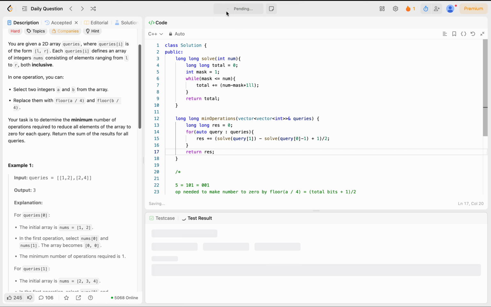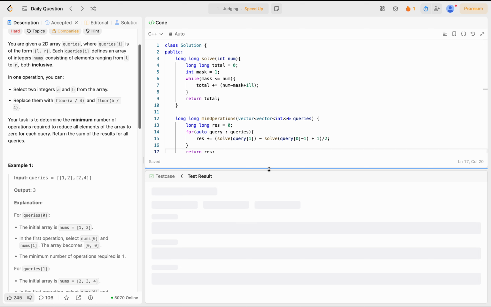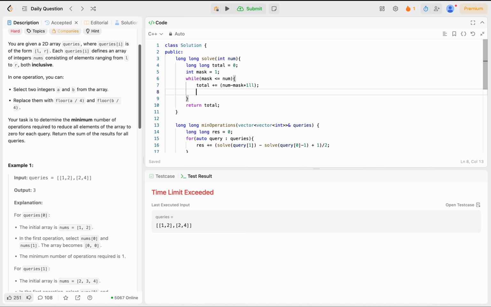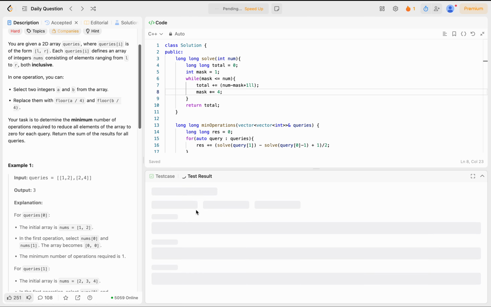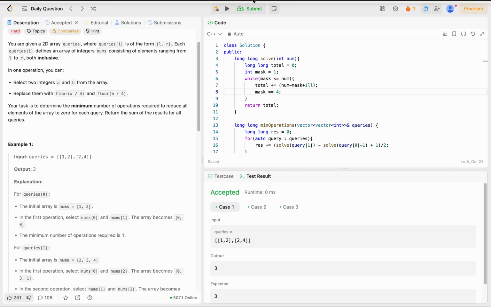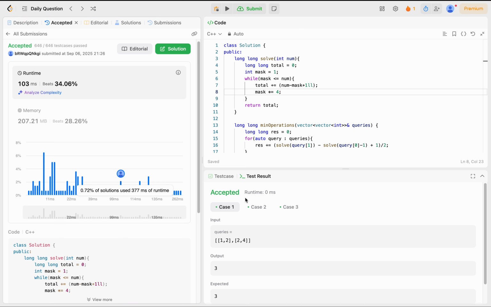So we simply return the result here. Let's try to run the test cases now. Oh, we didn't increment the mask. Let's do it by 4. We will increment 2 bits, so we just multiply it by 4. Okay, now let's try to submit this. Cool.